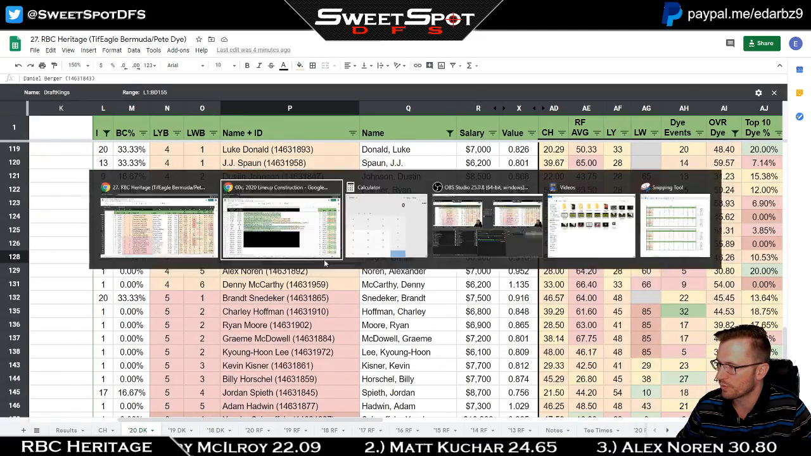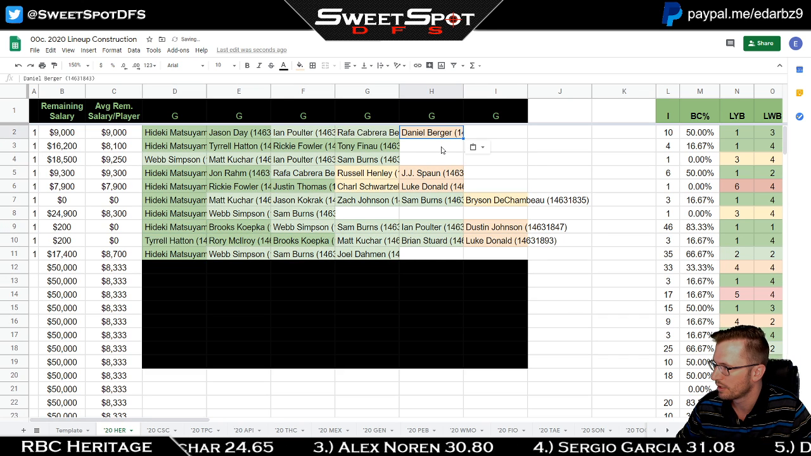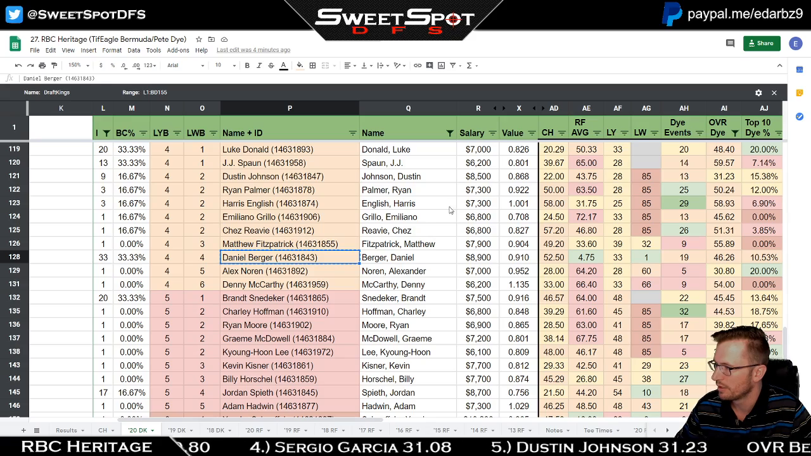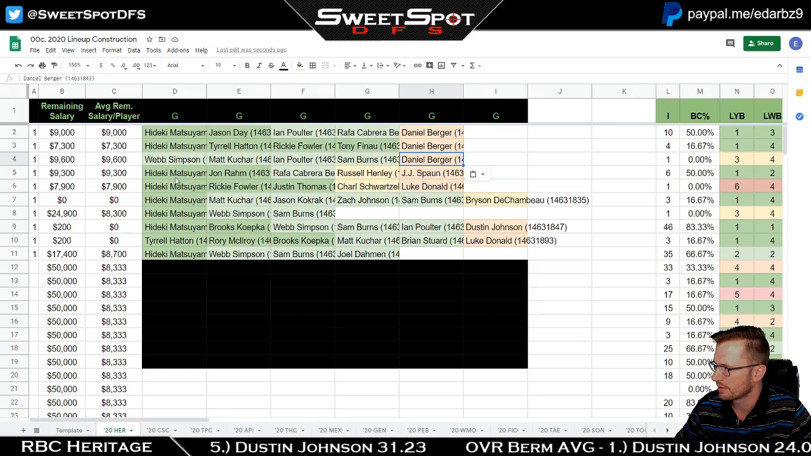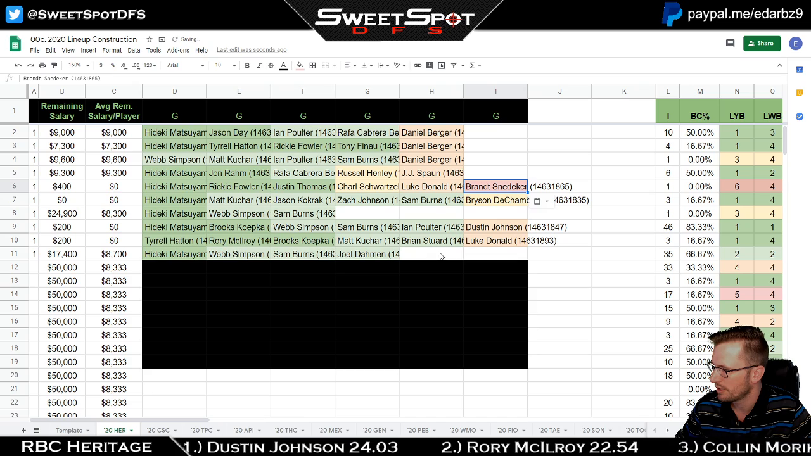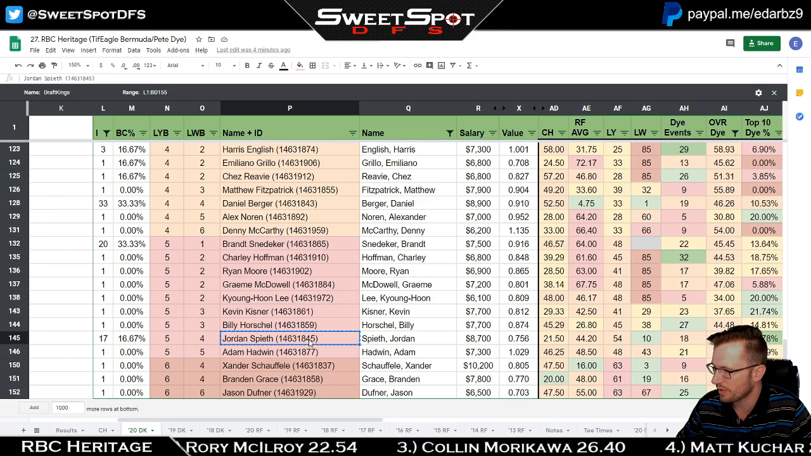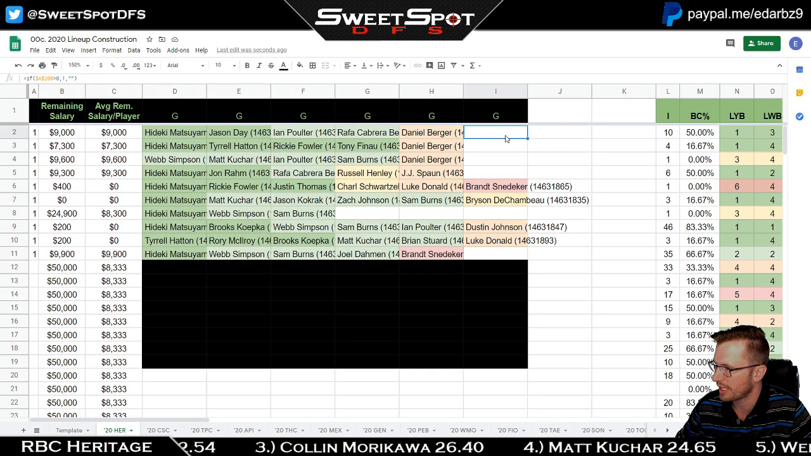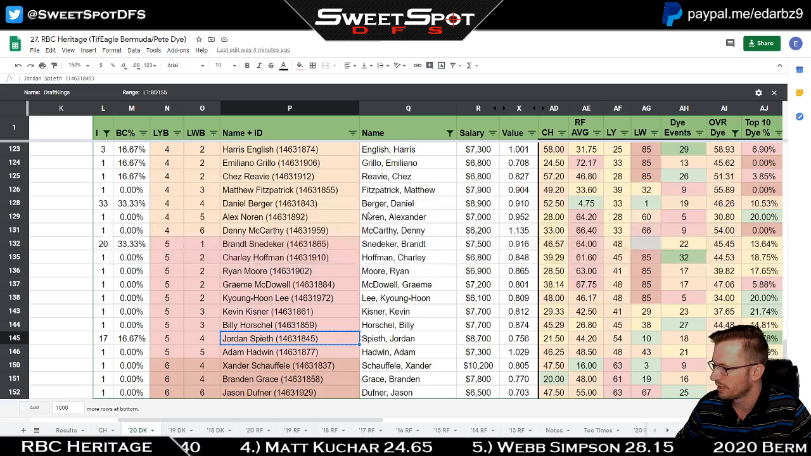Daniel Berger in 3 lineups, 8,900. So that would work here. Here and here. Brandt Snedeker in 2 lineups. How much does he? 75. So it works here. And it works here. Jordan Spieth in 1 to 2 lineups, 8,700. That works there. We can also put it here.